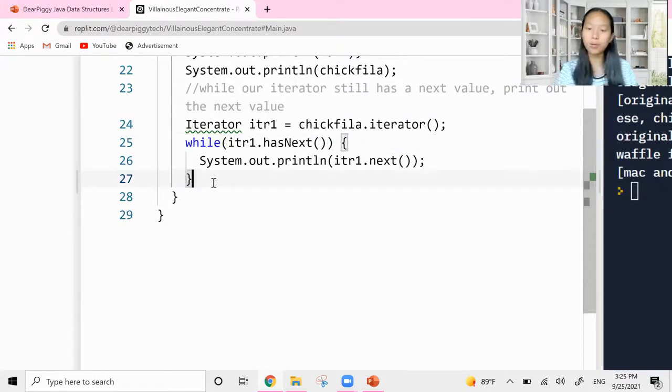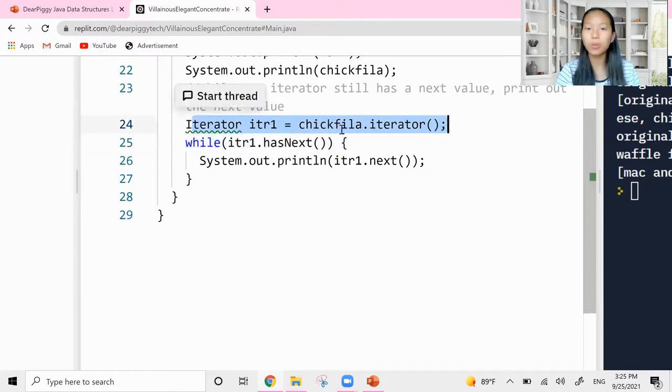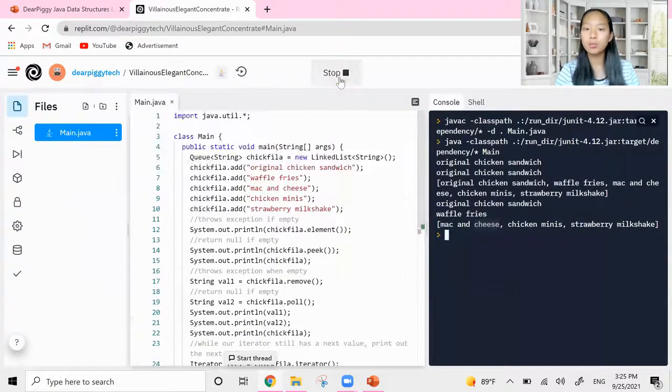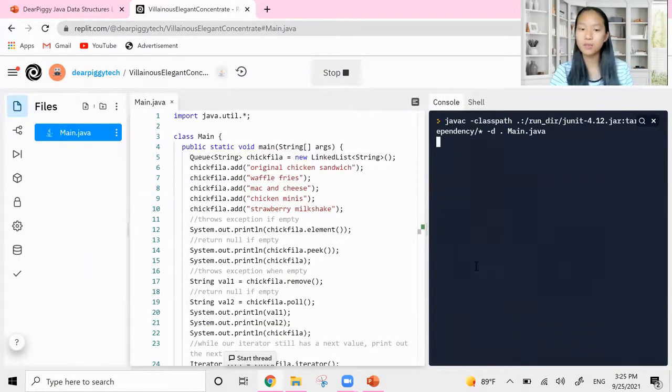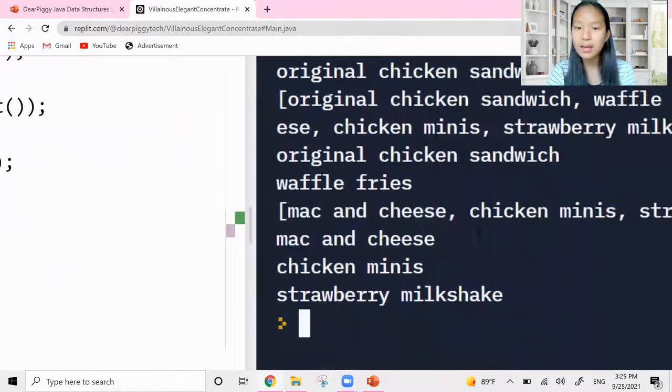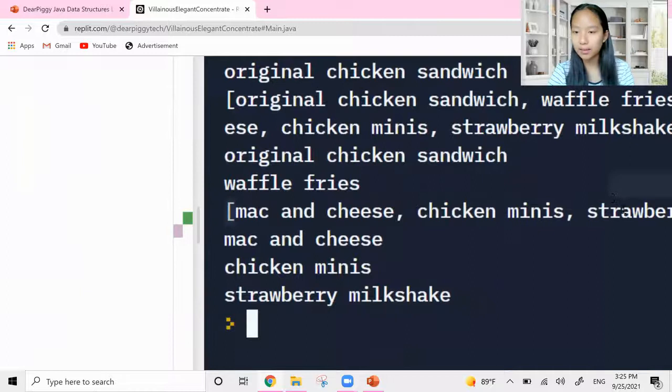Okay, so that's all our iterator is doing. Once again, before we run this one more time, we've created our iterator using the Chick-fil-A queue, and we're saying while our iterator still has the next value, print it out. So run your code, and that's going to be the last few values after that. Everything else you see has been printed out in this array-looking thing. But with our iterator, we printed mac and cheese, chicken minis, and strawberry milkshake out on its own line.